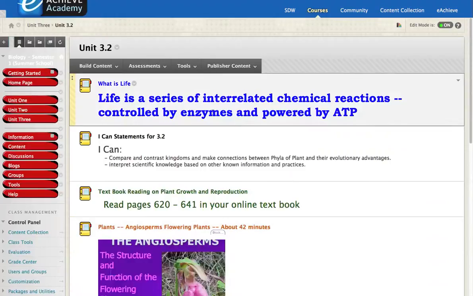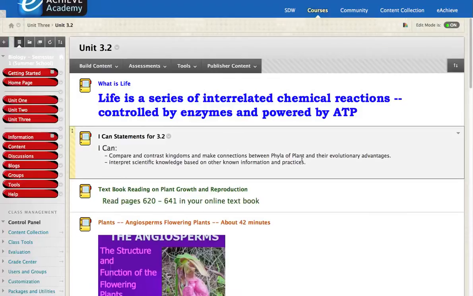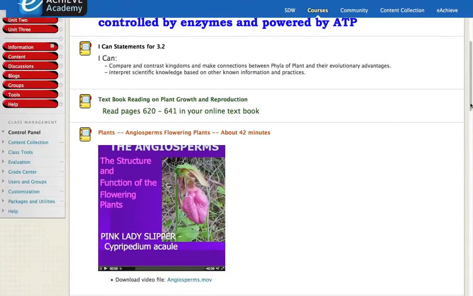And you can see there's the overlying statement again. The I can statements specifically for this unit are listed here. Not all of them. There were a lot of them in that unit page, but these are the 2 I cans that we're going to hit in the assessments in this subunit. Here's a movie that you could watch. Usually I put in about the amount of time that they'll take, just so you know when you're going to watch them. Green is a reading, so it's textbook reading in your online textbook.